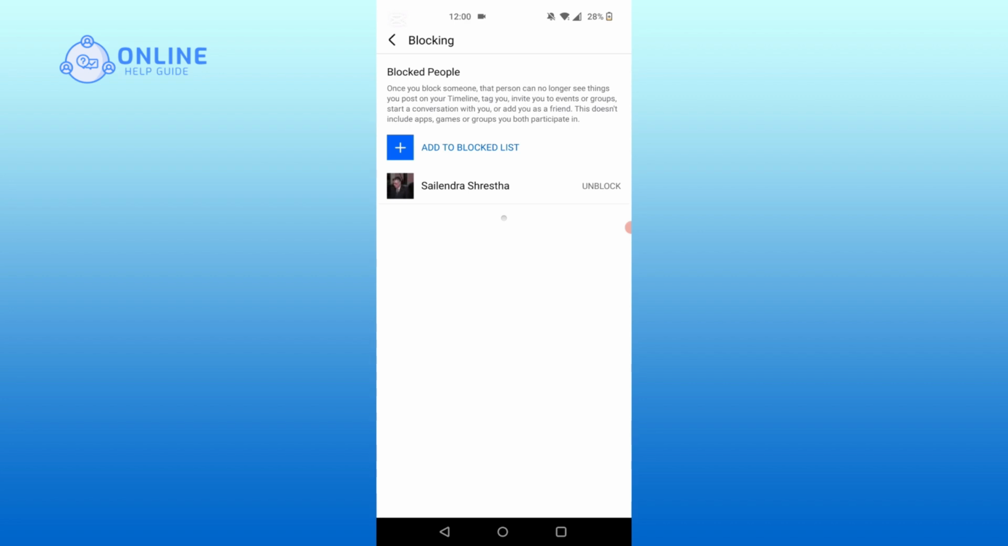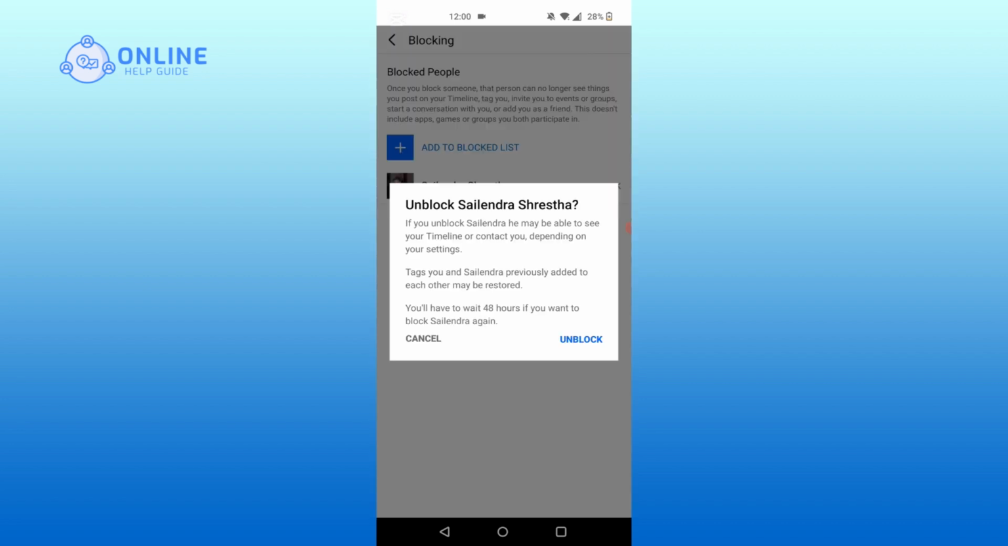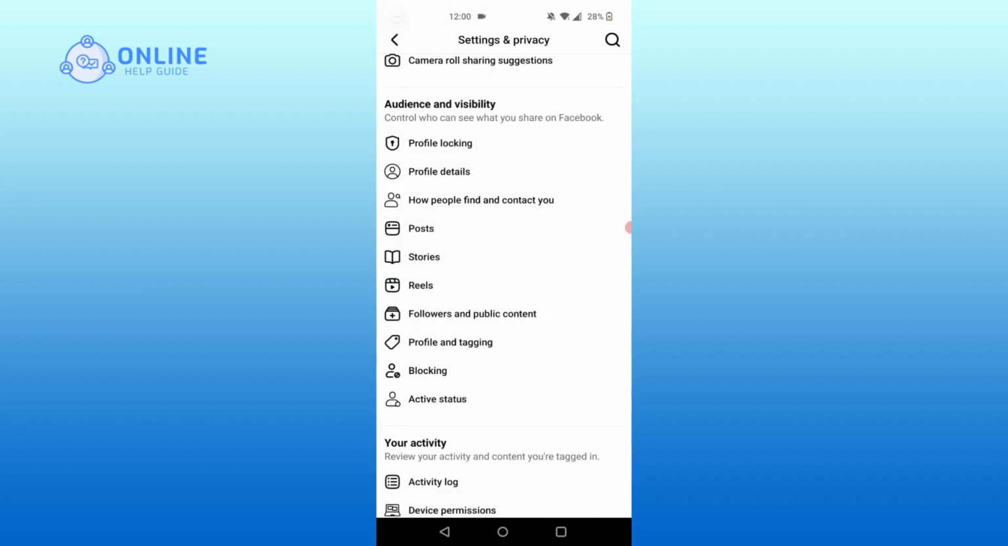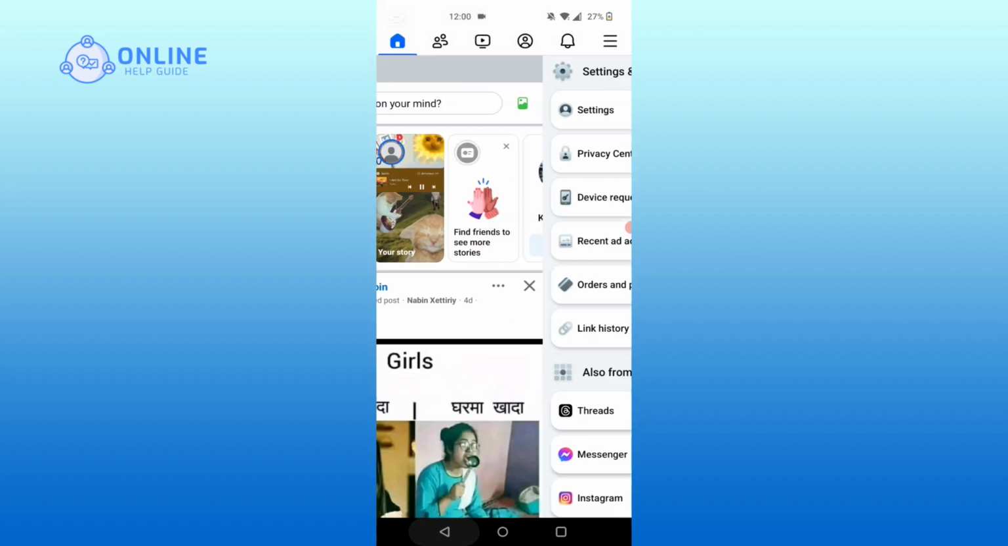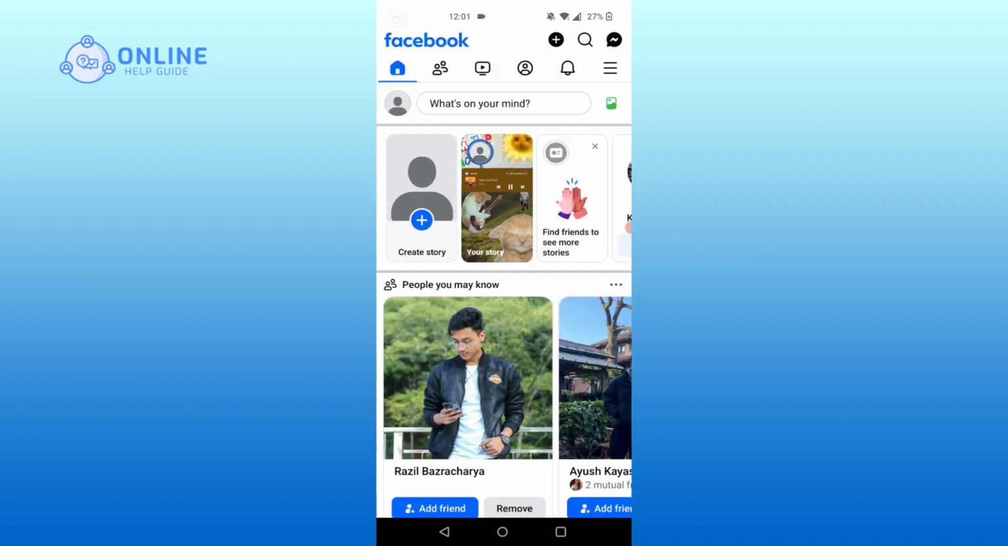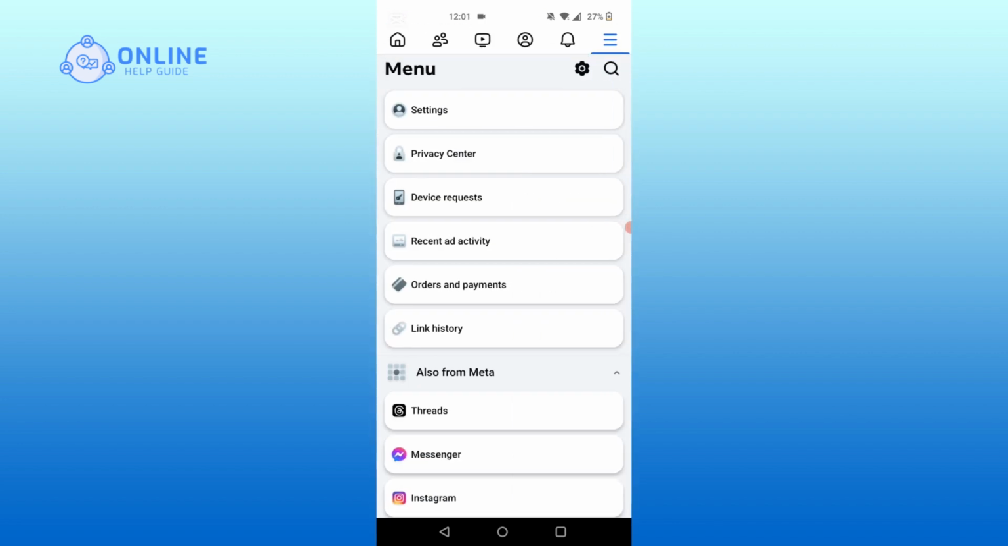If they are on the list, tap on block next to their name. Then again select the unblock option. Now they have been removed from the blocked list. Go back and then search their profile again. And the add friend option should reappear. Then go back to the menu tab.